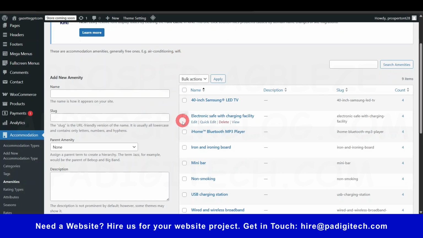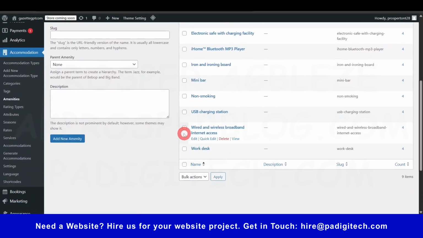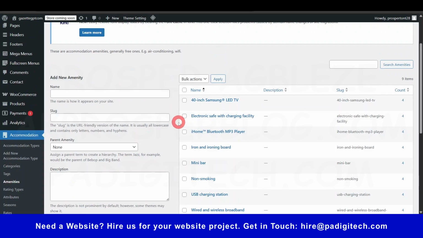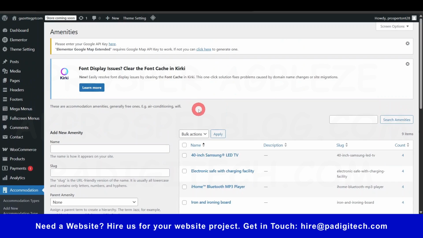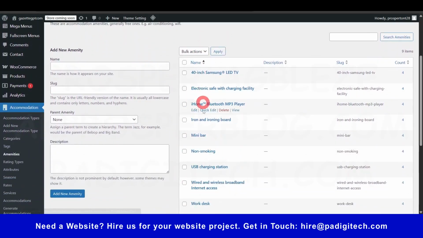Is there going to be Wi-Fi? Is there going to be a working desk? Is there going to be television in the room? Okay, so some of those things are what you are going to create under amenities. Now, if this doesn't fit the kind of amenities you want to create, you can just click on this here, come to bulk action, delete them, and start creating yours.